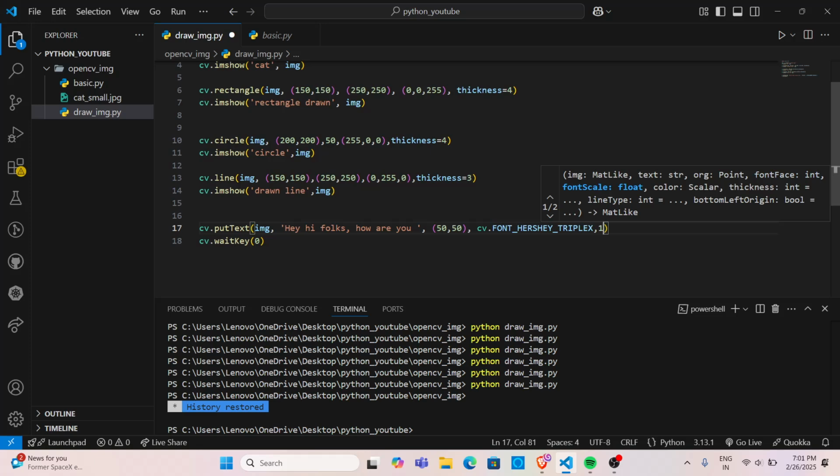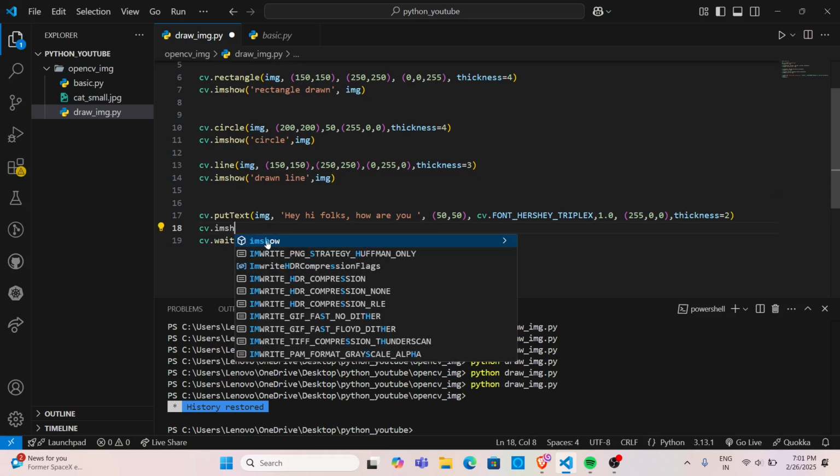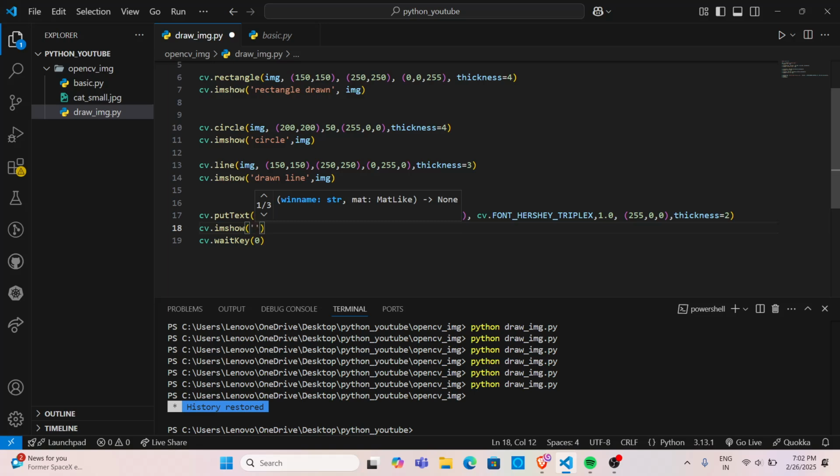Then font scale, we can say just 1.0, which means how much bigger a font you want. Then the color we can give as a scalar, 255, we will give blue, 0, 0. Thickness 2. And then we will display our image with cv.imshow, "text on image".